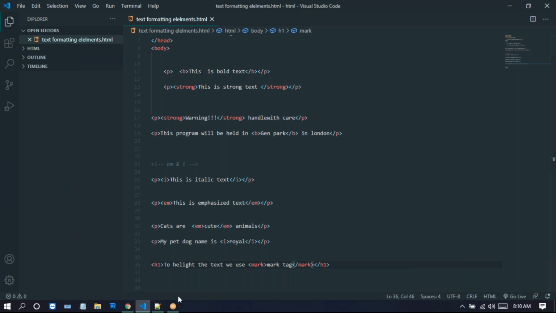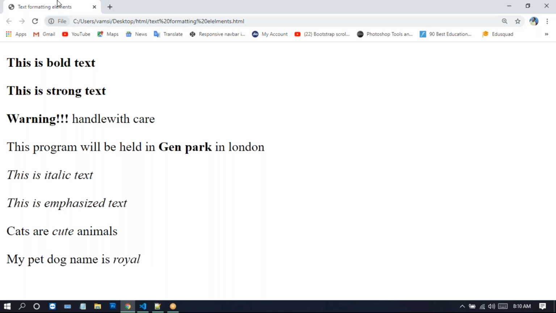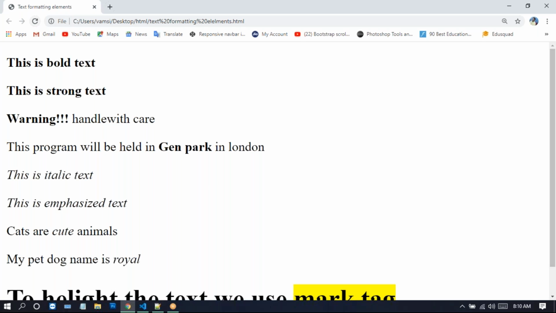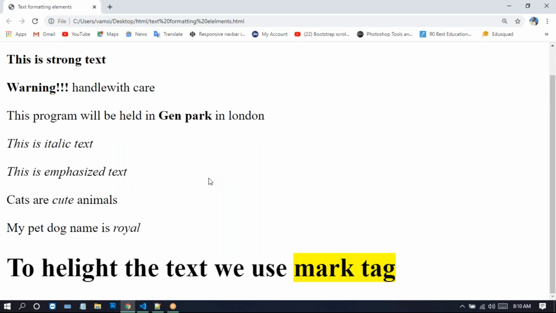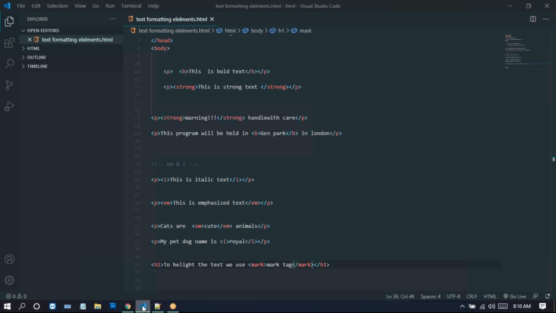Now we can run this one on the browser. Go to this browser, refresh this one. See, look at this one. So to highlight the text we use the mark tag. The mark tag will be highlighting. Like this we can use the mark tag.